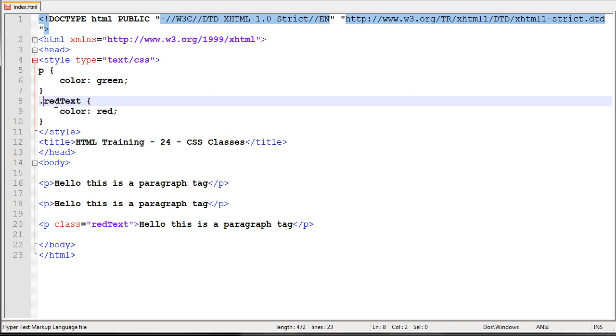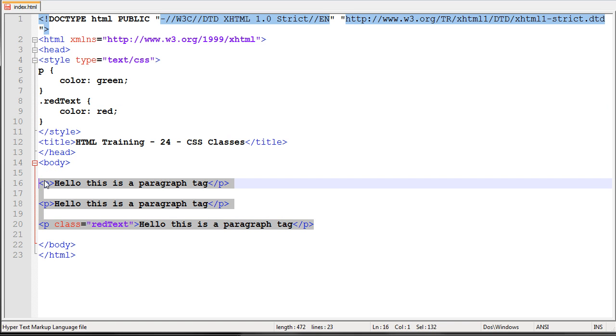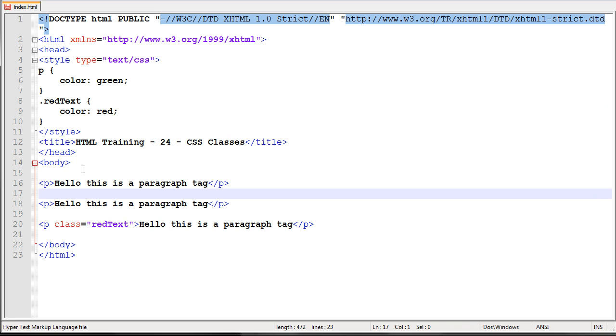Another note is that classes can be put onto multiple elements. In the next video, we'll probably go over IDs, which I'll explain in the next video, and you can only put those on one element on each page. So classes are for multiple elements.